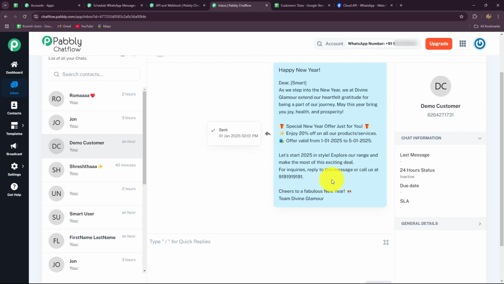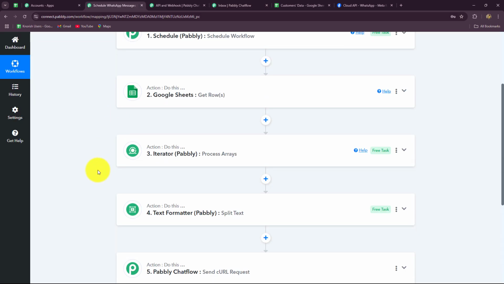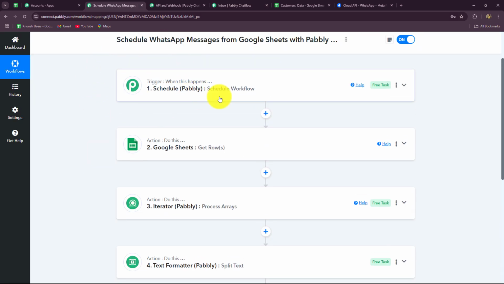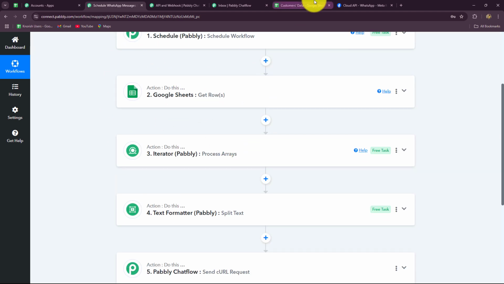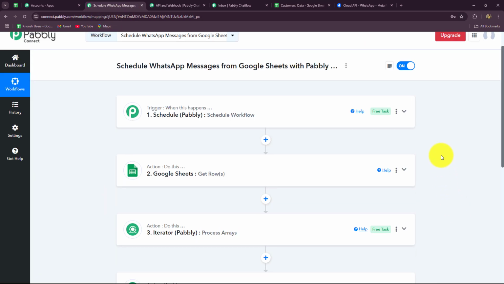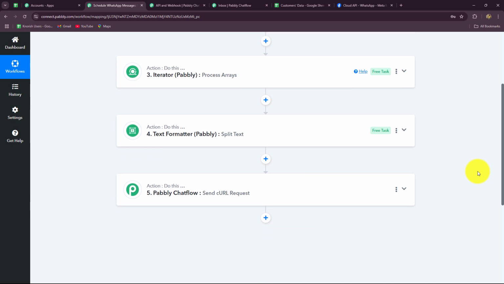And over here you can see that the message is sent to smart user. Happy New Year, dear smart. As we step into the new year, this is the entire message. So now once we have set up this connection at the scheduled time which we have selected, automatically the message is going to be sent to each of the customer of which we have the details in our Google Sheets, and that too in the personalized format. So I hope this automation is clear to you. Also, it is helpful for your business.